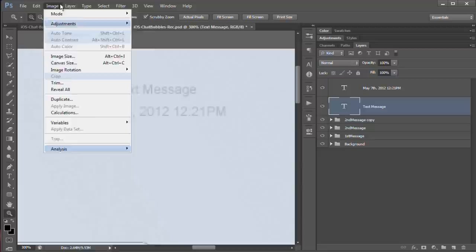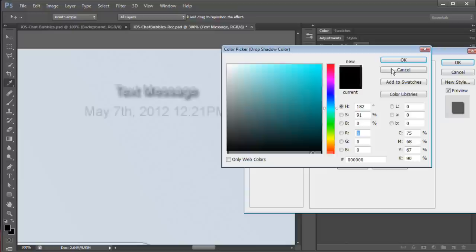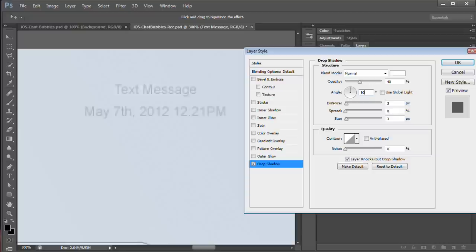So layer style, drop shadow. Just give a little touch of light along the bottom. Blend mode is normal. Color is white. Opacity, reduce that to 40%. Uncheck use global light. Set the angle to 90 and the distance to 1 and a size of 0. So just a very subtle bit of light along there. Go ahead and hit OK.